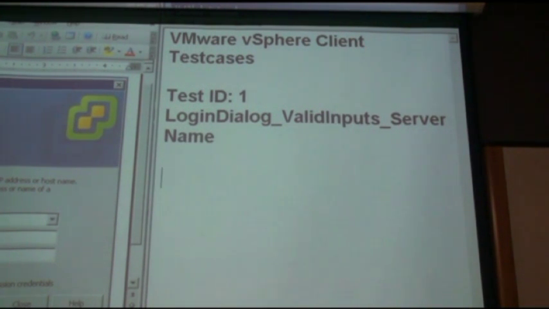What is the next required element of a test case? Title. No, this is the title, right? So this is ID/title. Steps. What is the first step? The very first step? Open login.